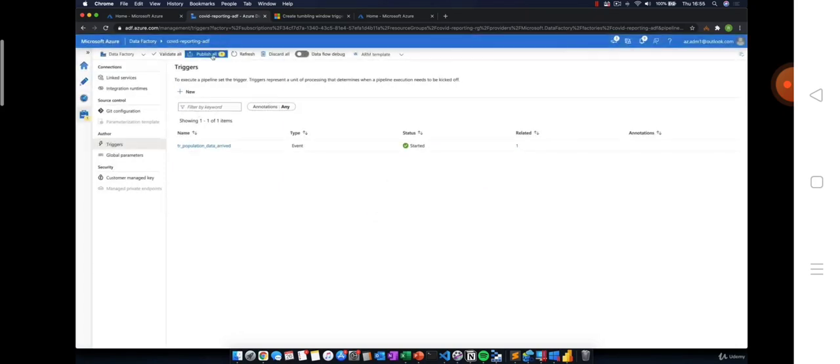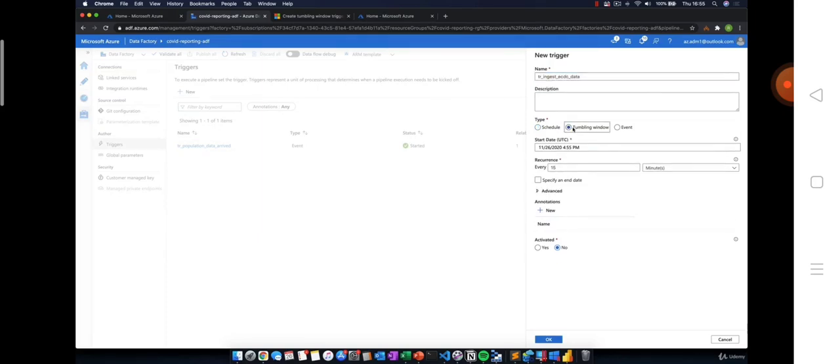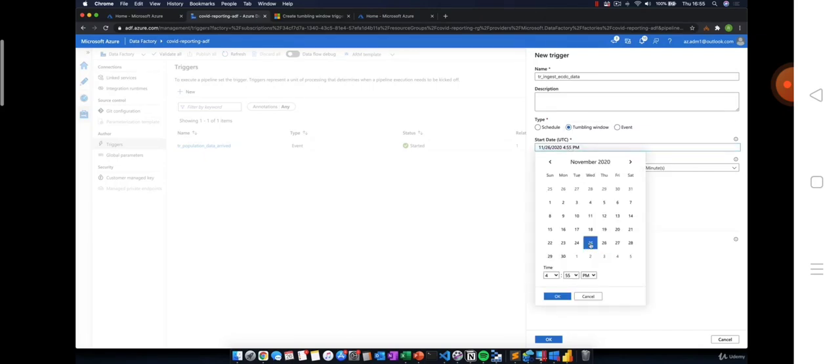So let's do that. And we need to publish it because otherwise Data Factory wouldn't let you create another one with the same name. So I'm going to create a trigger with the same name, and that's going to be called TR ingest ECDC data. But this is going to be a tumbling window trigger rather than a schedule trigger. So let's get the start date. Let's do yesterday's date. And I'm going to start at midnight.